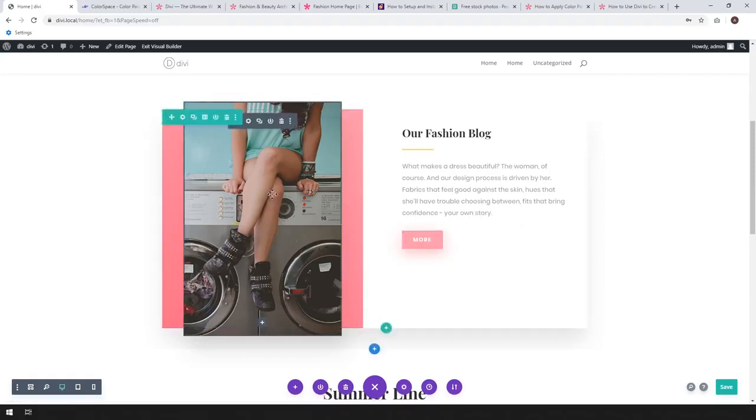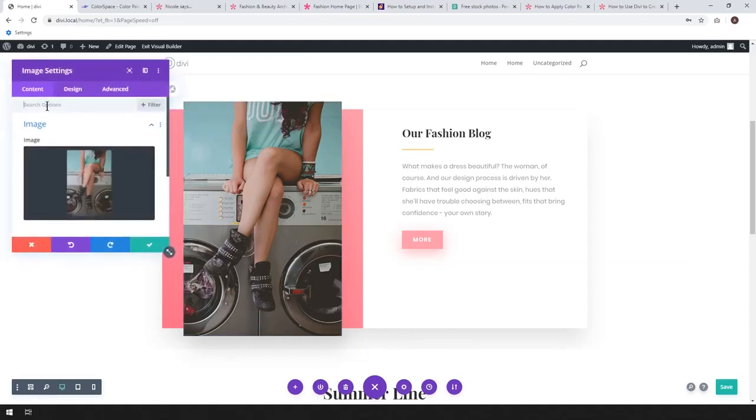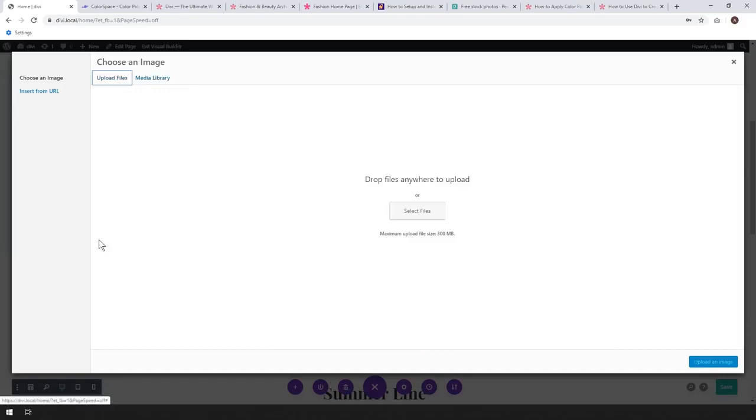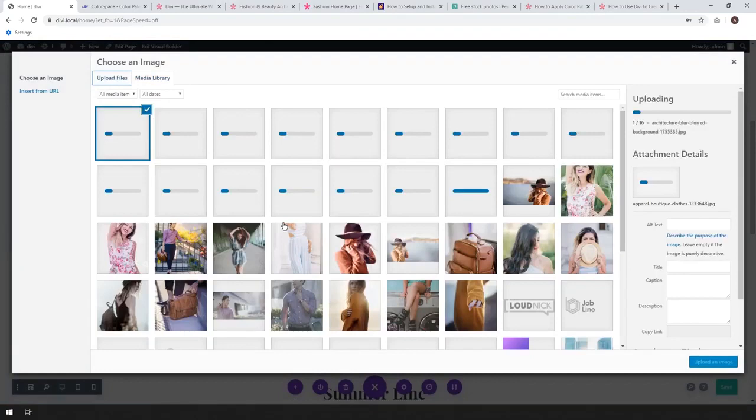I'll change this image. You're going to want to change the images to match your own images. So in this case, I click the image and I click that gear icon. You can see it's an image, and I'm just going to change the image. I'm going to upload a few of my own photos. So let's just go to upload files, and I've gone ahead and downloaded a few of my own fashion photos.